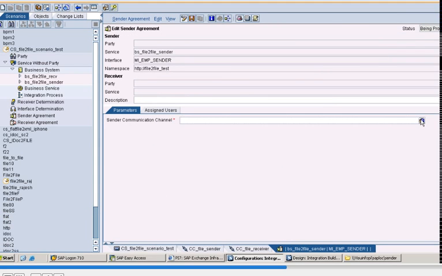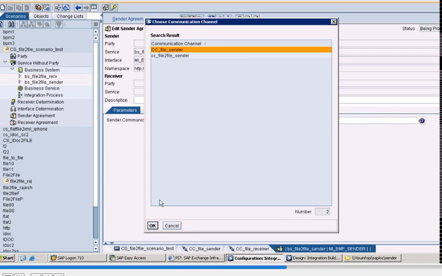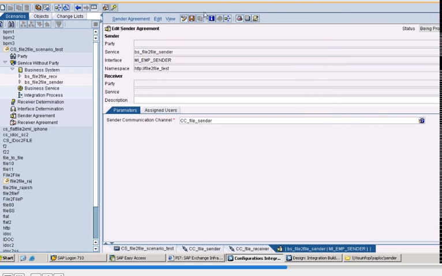So assign a communication channel. Save. What is the next step? What will be the next step of the sender agreement? What do I need to derive? Receiver agreement? No. What's the flow?